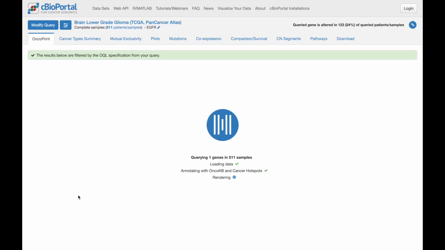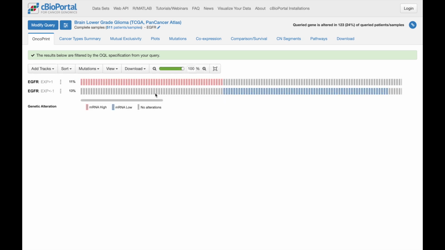And here in the OncoPrint, we'll see that 11% of samples have relatively high mRNA expression of EGFR, that's a Z-score greater than 1, and 13% of samples have relatively low expression of EGFR, that's a Z-score less than -1. You can also see that OQL written right here.